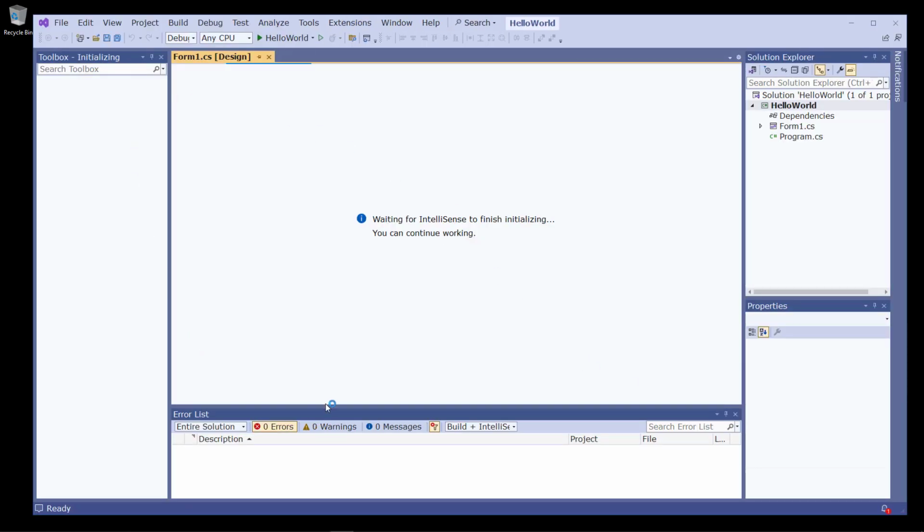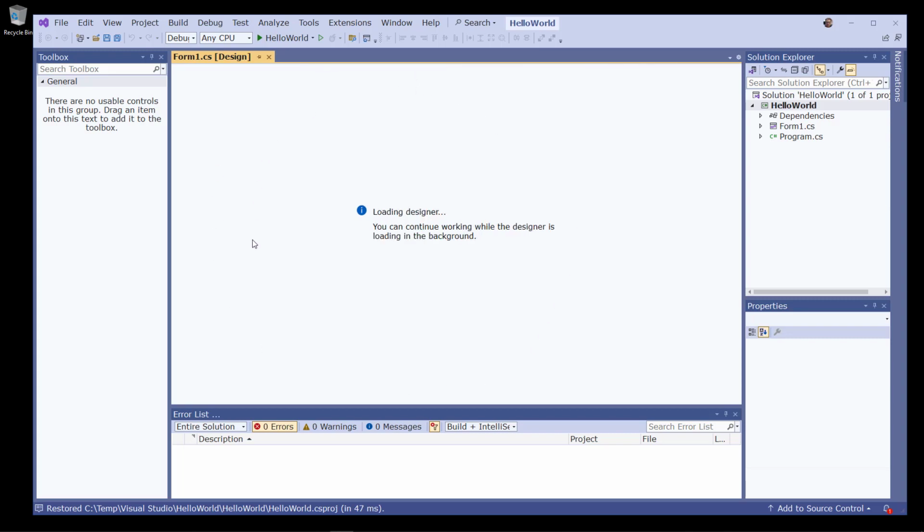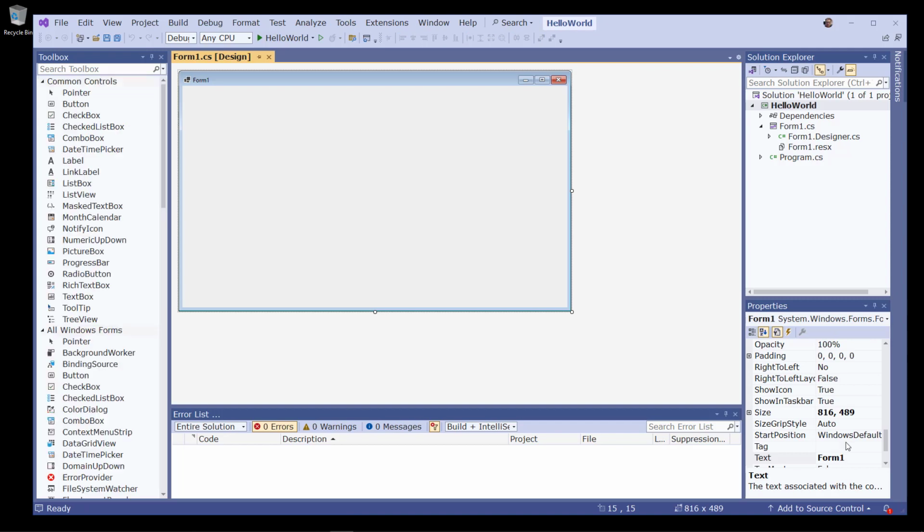Then the Visual Studio programming environment will pop up with the toolbox here on the left side. Here you have the graphical user interface designer. Here you have the error list. Here you have the solution explorer where you have all your files. And here you have the properties window where you can set different properties for different objects that you find in the toolbox and just drag to your user interface.